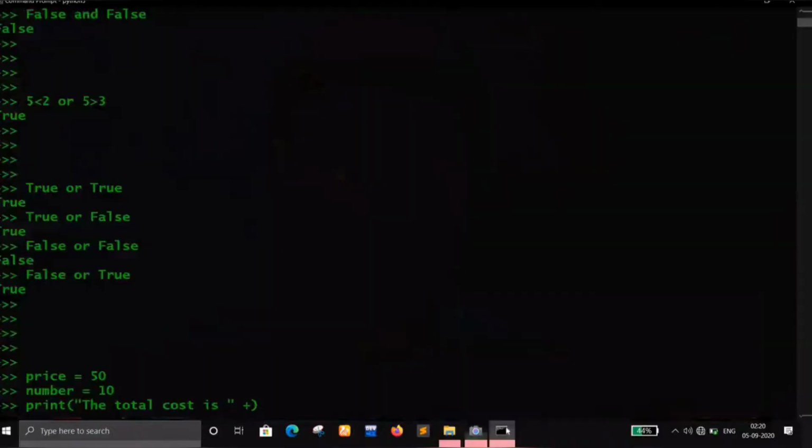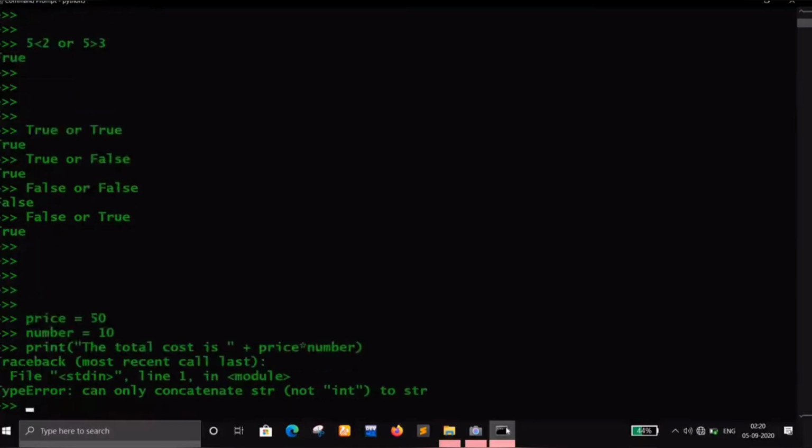Now if I say the total cost is, I want to show you the error, okay? Maybe this will give you a big error. Price into number. So you will guess this will work and this shouldn't actually. See, read this thing, type error. Can only concatenate string, not integer to string.